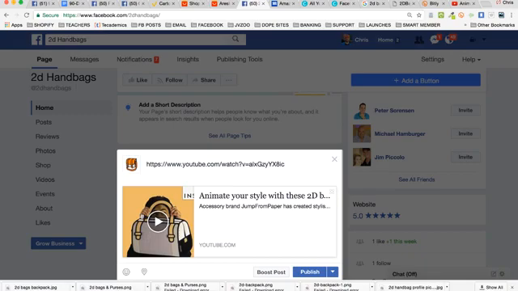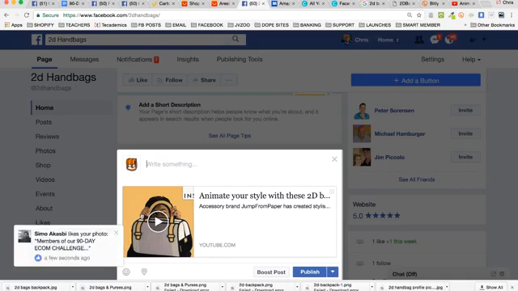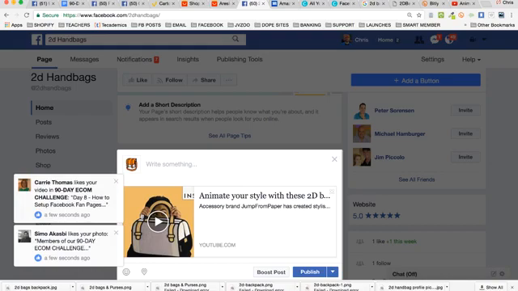That's a little hack, and all you have to do is basically now post this. Remember, anytime you post a link, it auto-populates, then you want to erase the link. Now you want to put in your own link again, okay, right? So animate your style with these backpacks.